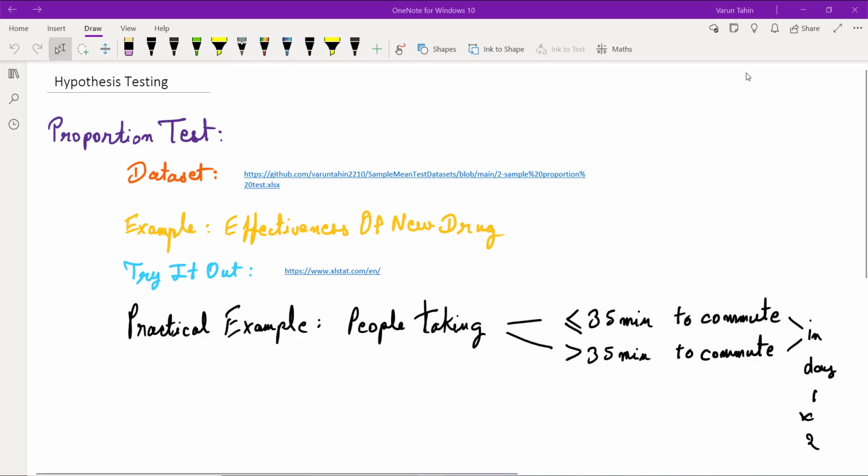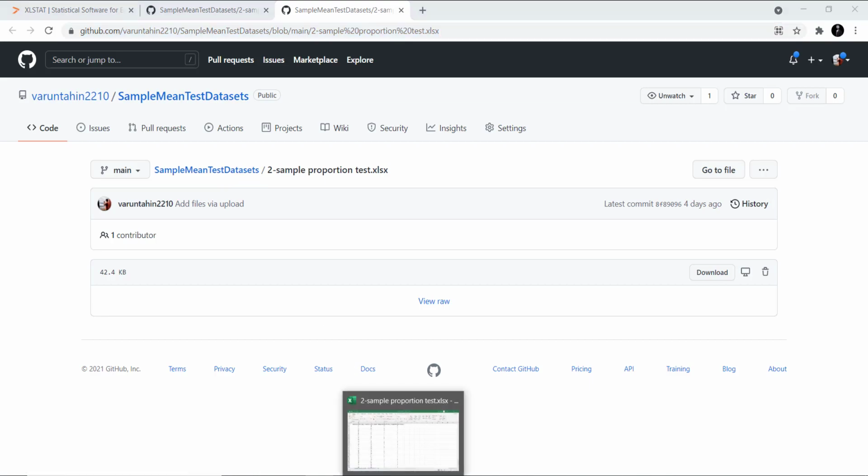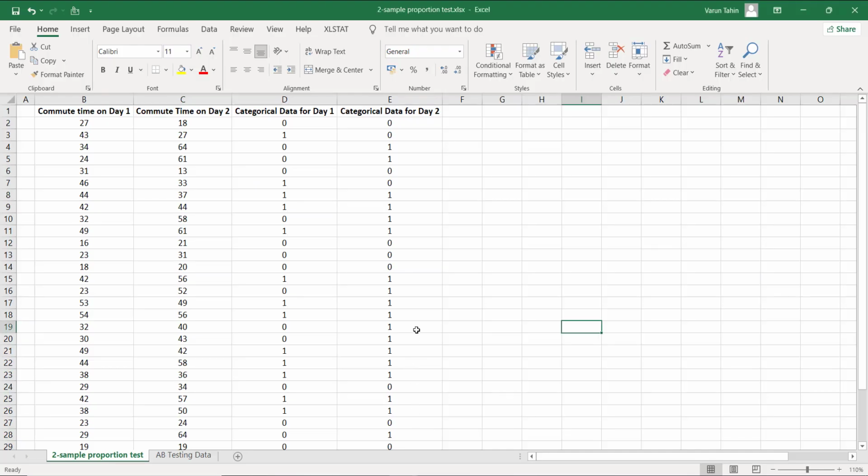I have this sheet stored in a GitHub repo which was already shared with you guys in the previous session. When I click this link, it will redirect me to the same repo, and in that repo we have to download the two sample proportion test.xls. Once you open it, you will see that it has data in two new columns, which is categorical data for day 1 and categorical data for day 2.